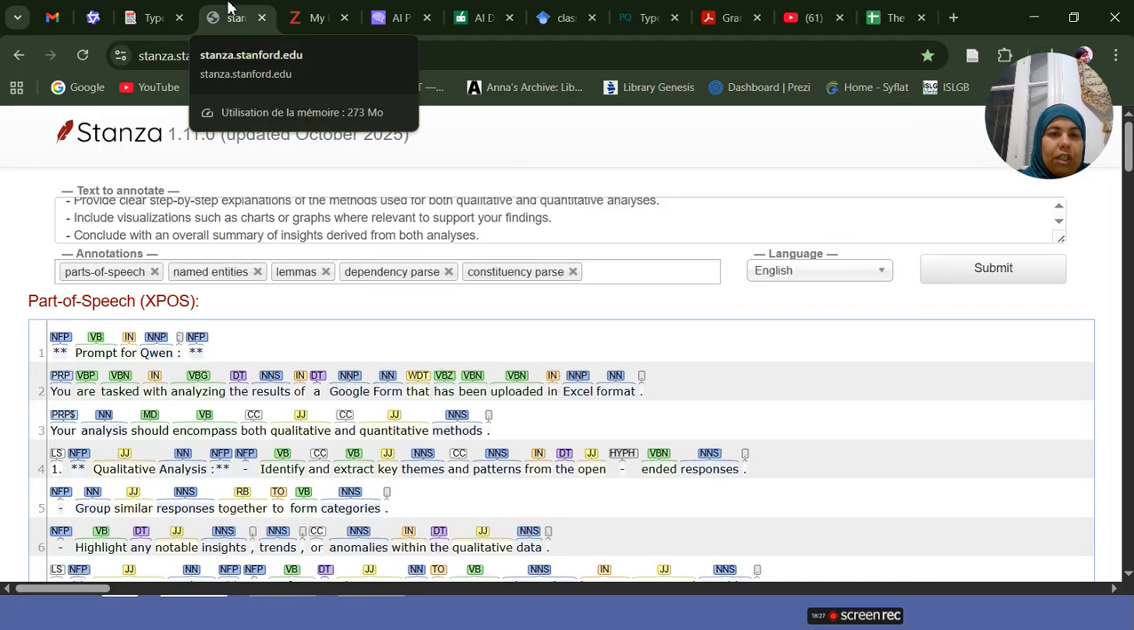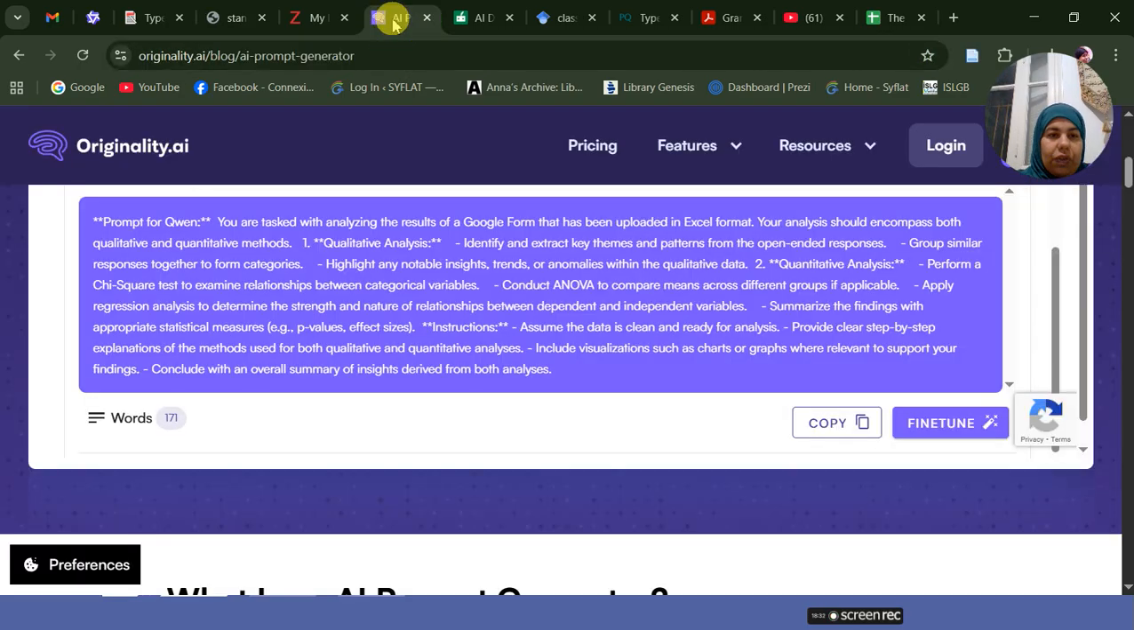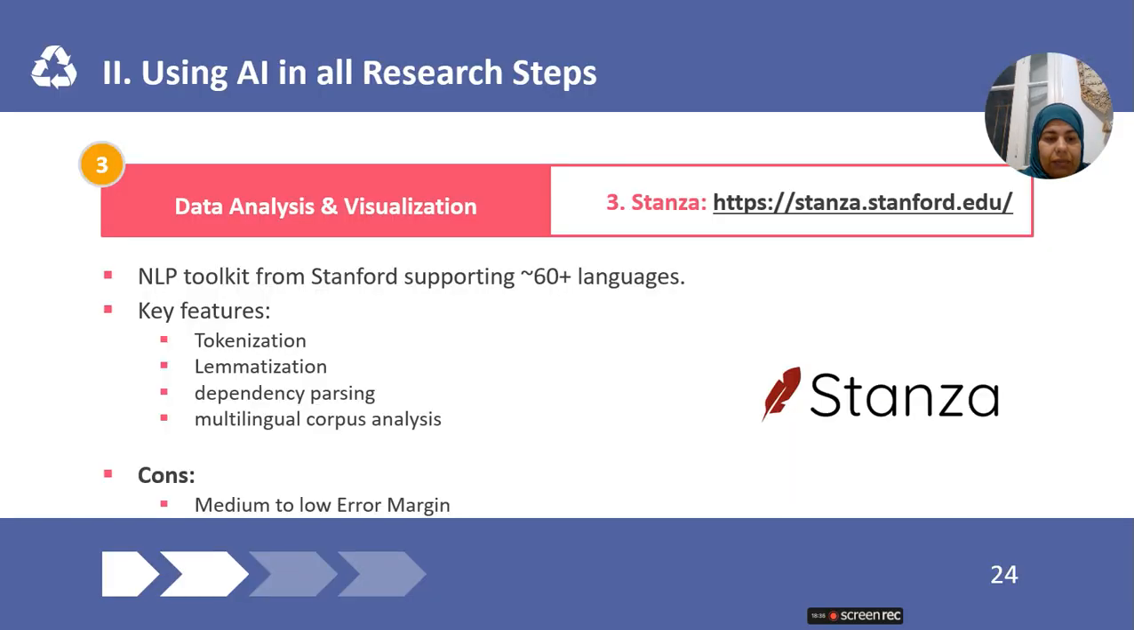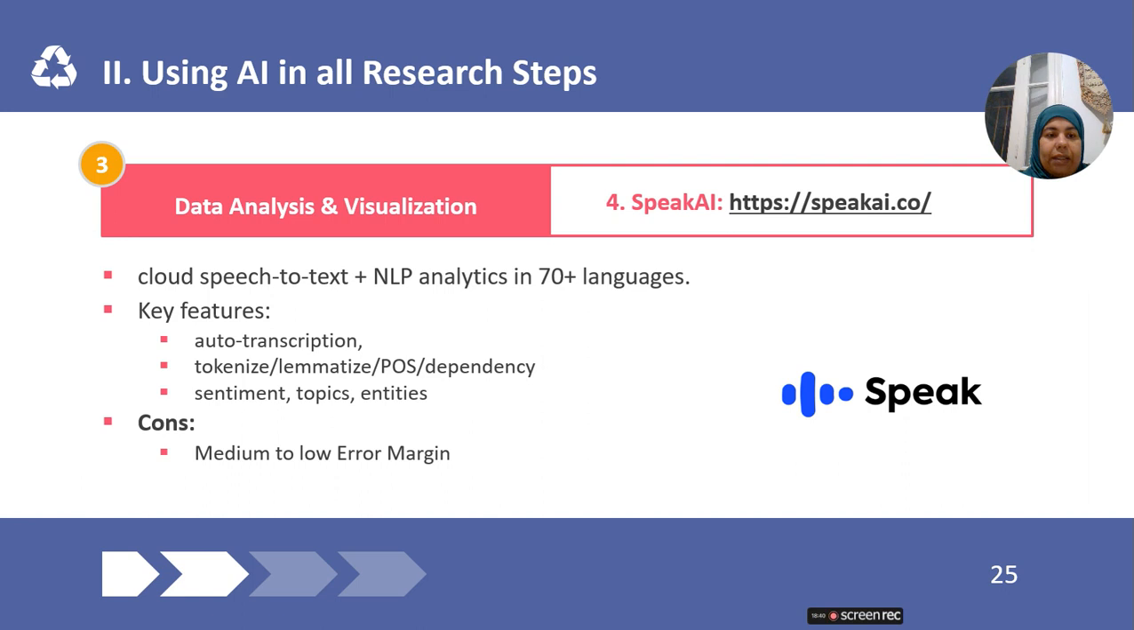Now, let's move to the final AI tool, which is Speak AI. So it's cloud speech to text. It analyzes 70+ languages. Its key features are auto-transcription, tokenization, lemmatization, POS, dependencies, sentiment, topics, entities, medium to low error. But the problem here is it is paid.